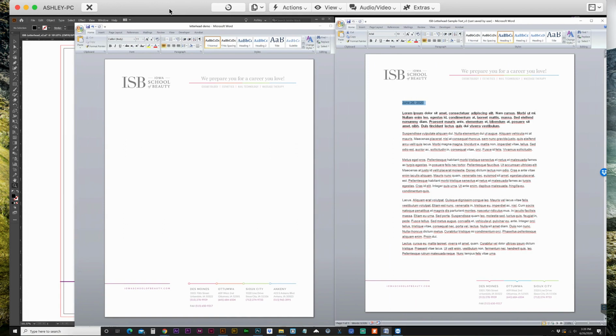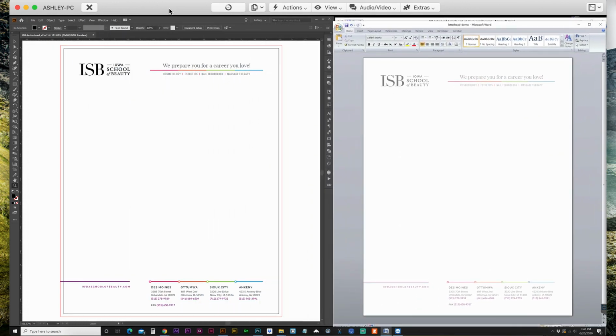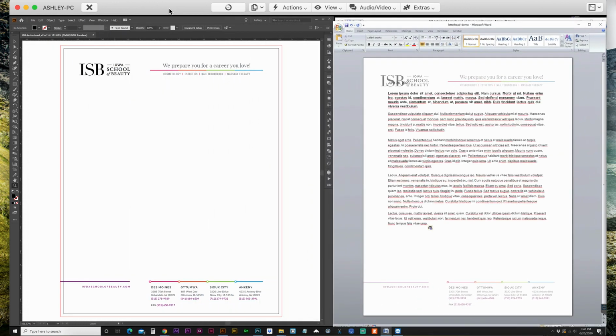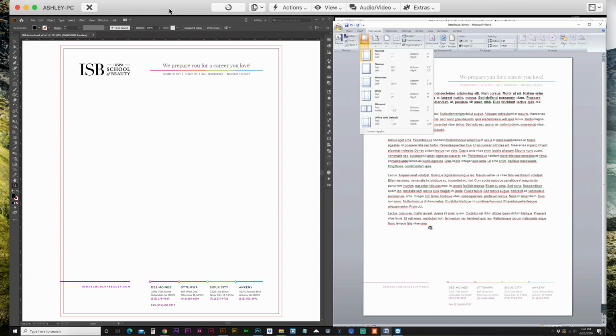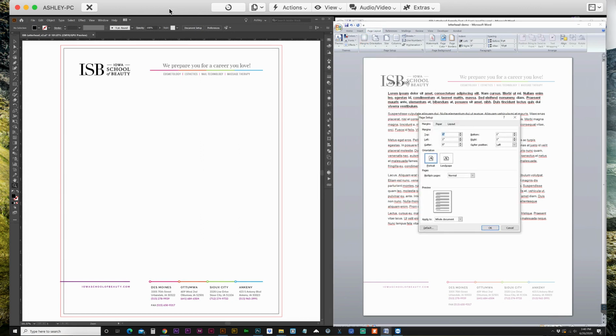On a letterhead, I like to have plenty of white space margin around the design and the text that will be entered. I'm going to go ahead and copy all of this text. Let's paste it in. And now we can adjust our margins. If we go to Page Layout, Margins, Custom Margins.